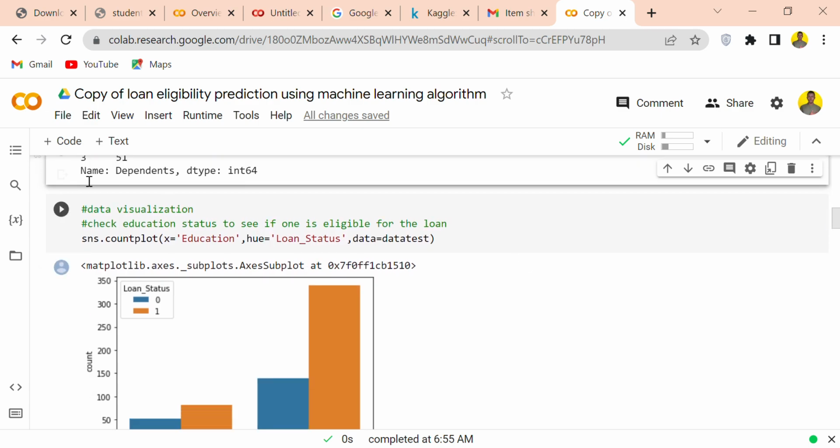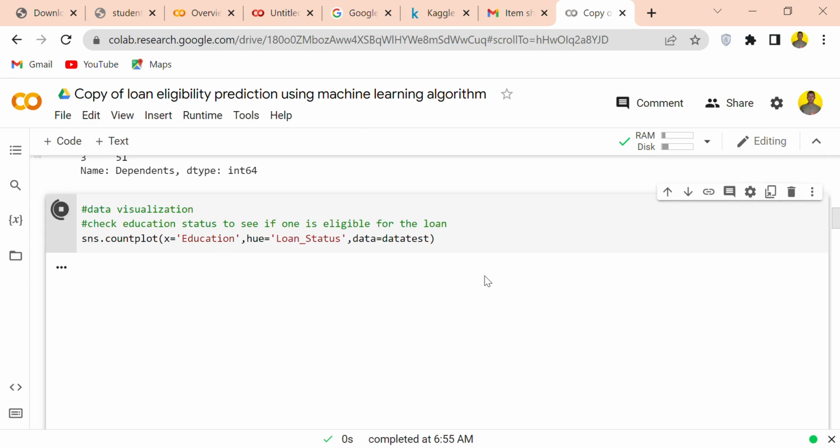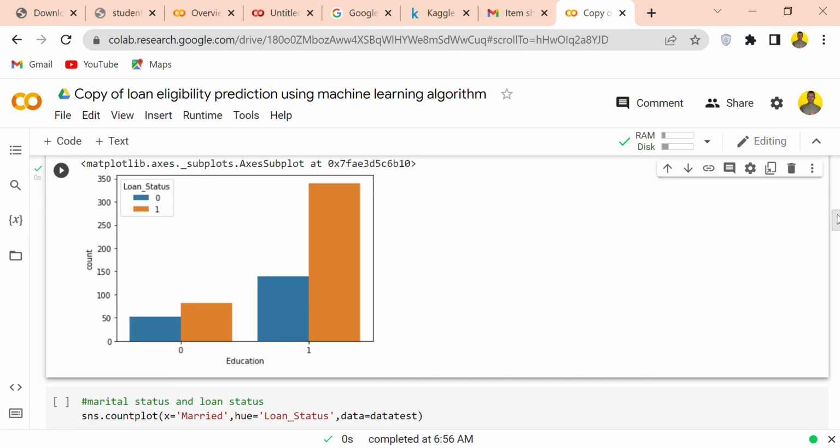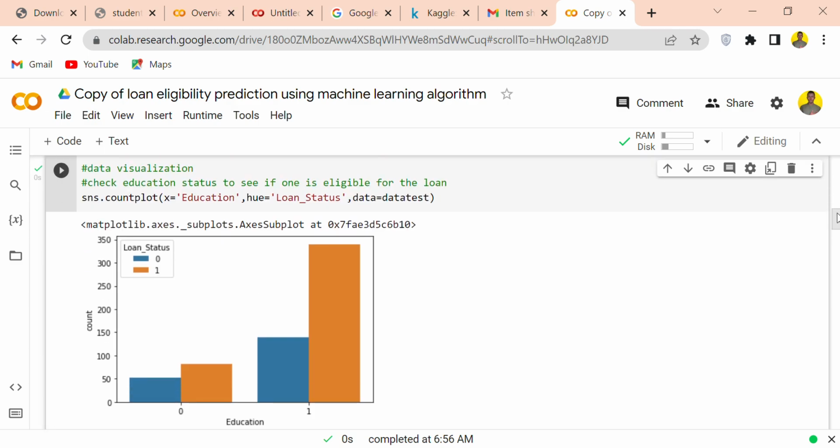In this data visualization, we have two types. We have the bivariate analysis and univariate analysis. In bivariate, you see this graph, we have used the sns.countplot. In the X, we have put education, hue loan status, data. This is our data test. So this is the bivariate analysis.